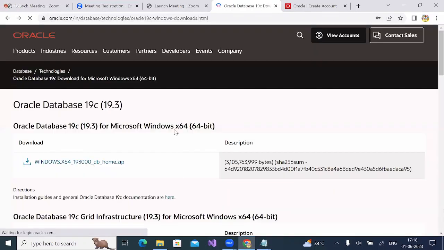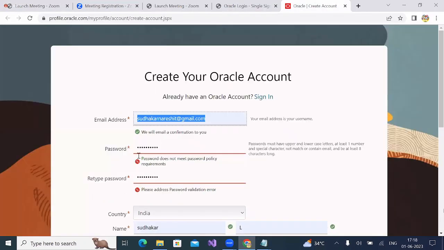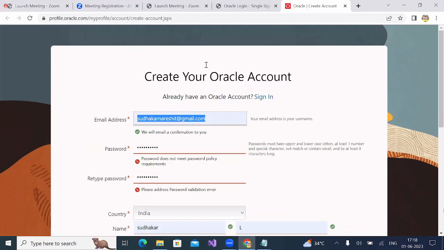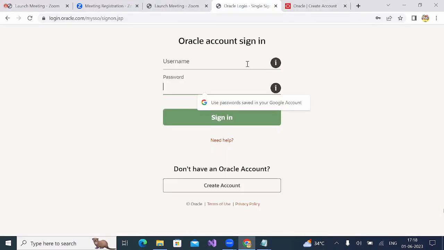When you click here, it will ask for a login profile, and if you don't have one, you can create a login account. The information is general and normal, it doesn't need to be exactly accurate; you can give some number. Right after that, you can use that user ID and password to log in. So this is the downloading process, guys.